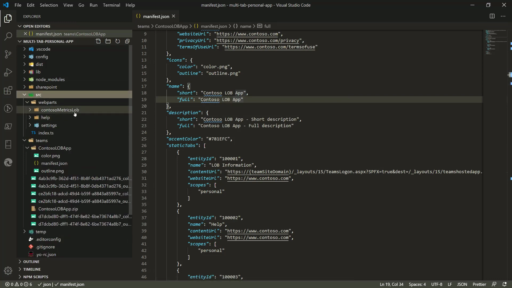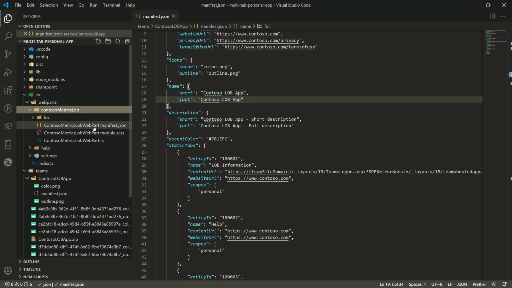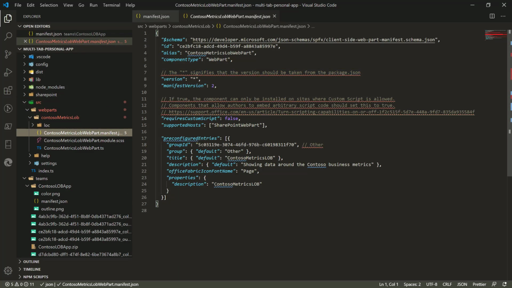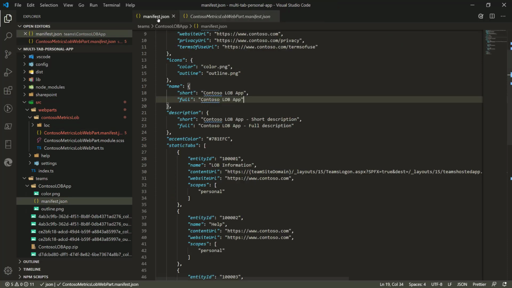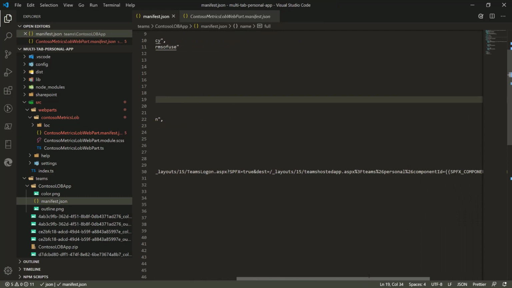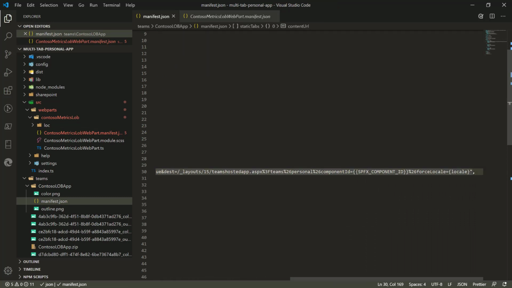This is the controls metrics LOB. Let's go to its manifest. The manifest itself has a specific ID, and this is the unique ID of that particular web part. So we can now instruct SharePoint to load this web part on that particular tab, because the URL is pointing to that ASPX file inside of SharePoint. Let's go back in here and update this section, getting rid of one of those parentheses and pasting in the GUID of that particular web part.